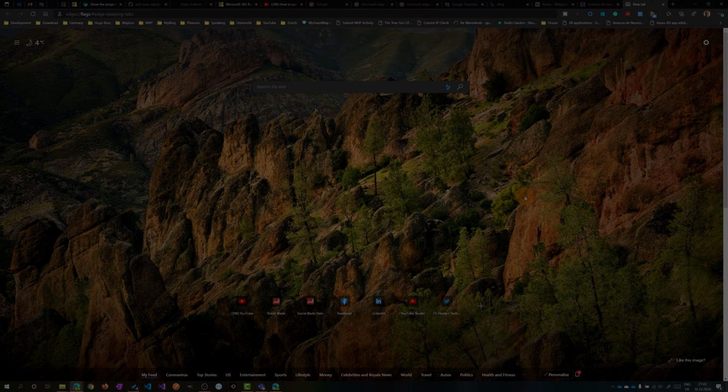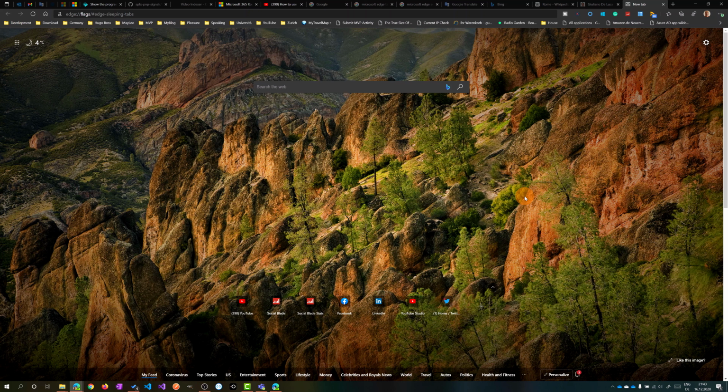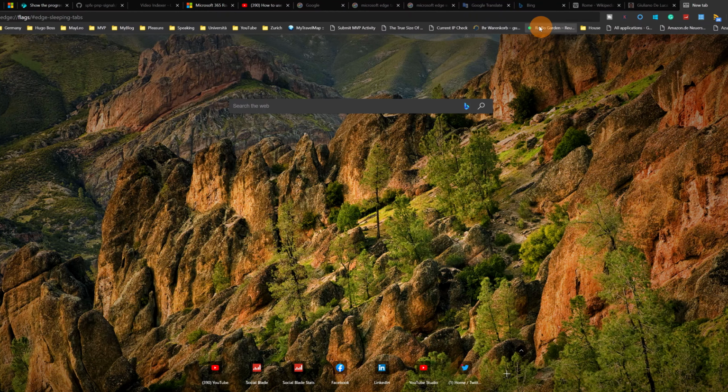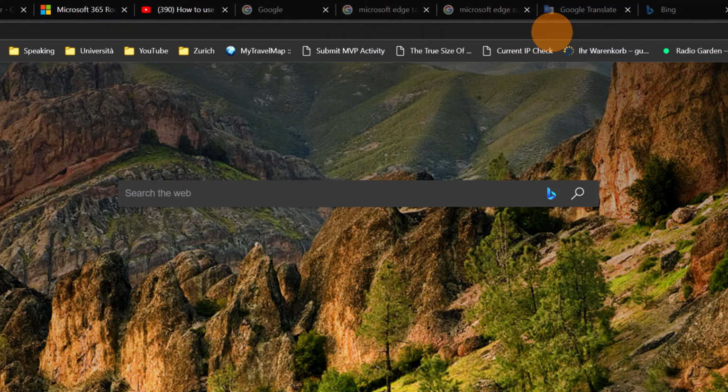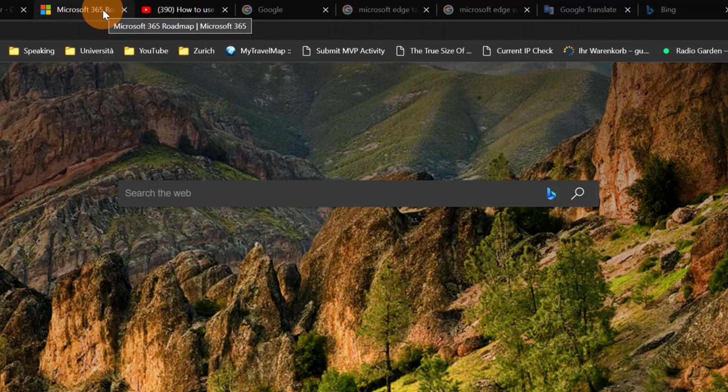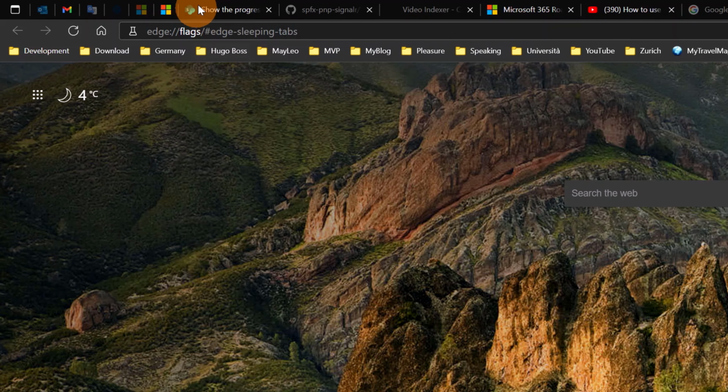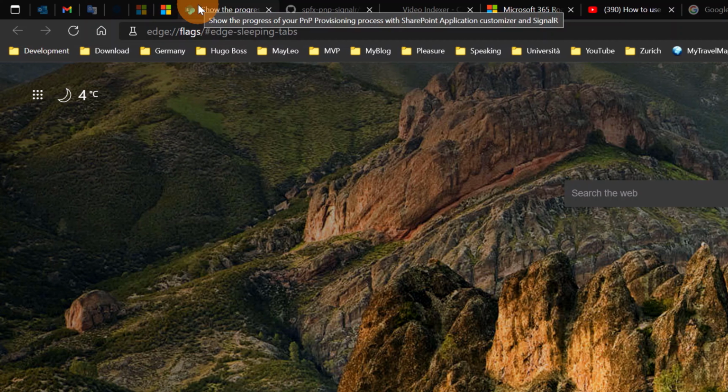Let's go. Here I am on my PC and I have Microsoft Edge Chromium open. I have a bunch of tabs opened here and the sleeping tabs feature is up and running. Let me show you now how this feature works. As you can see here, I have some tabs which look a little bit darkened compared to others, like this one, for example, YouTube and this Microsoft 365 roadmap. This other one looks like it is up and running. The same thing for Gmail.